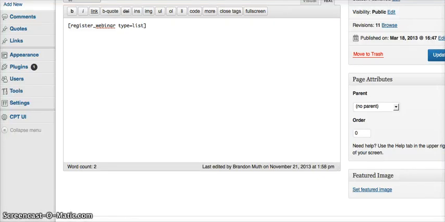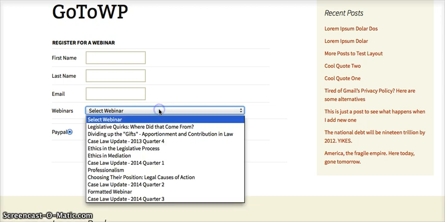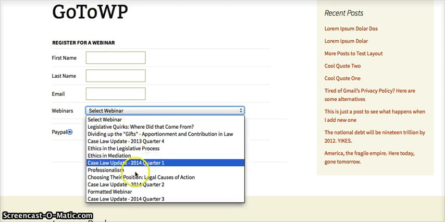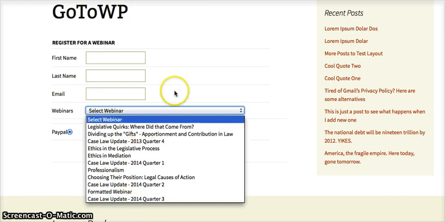A quick screencast to show you the latest release of GoToWP version 0.9. In this latest version, we have introduced a new type called list, which allows the customer to see this nifty little dropdown, which pulls all of the upcoming webinars in your GoToWebinar admin area.